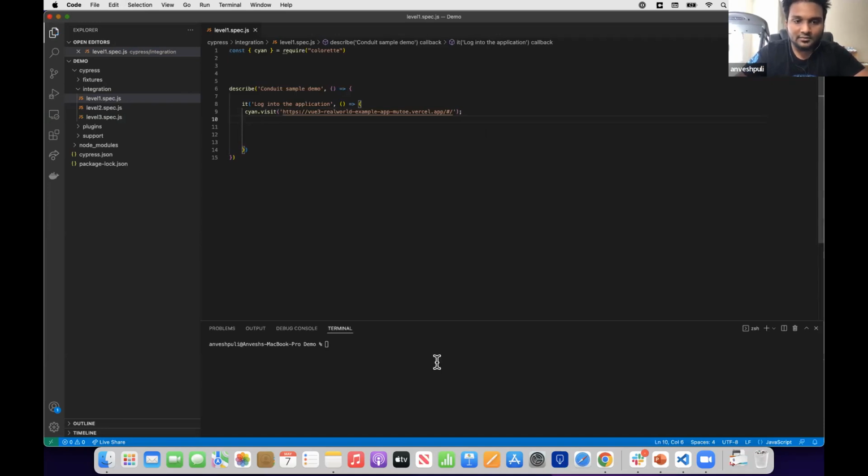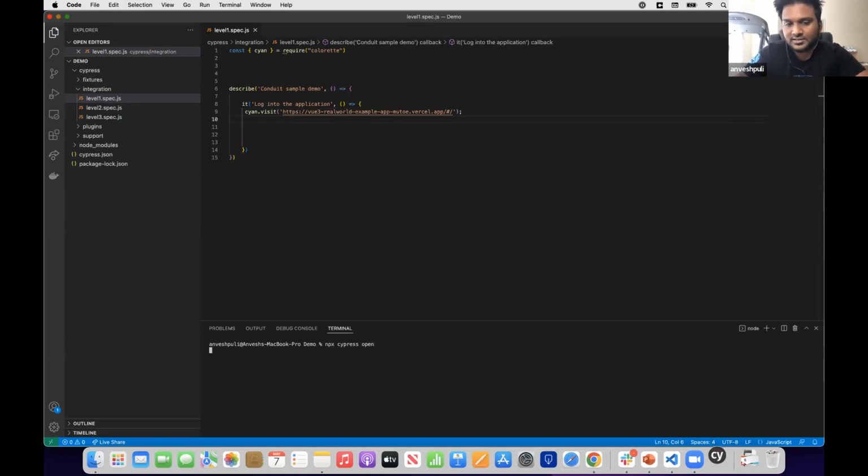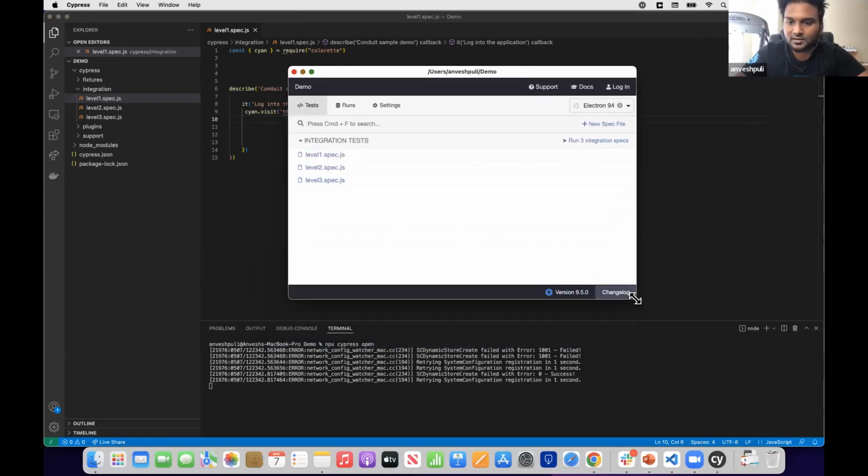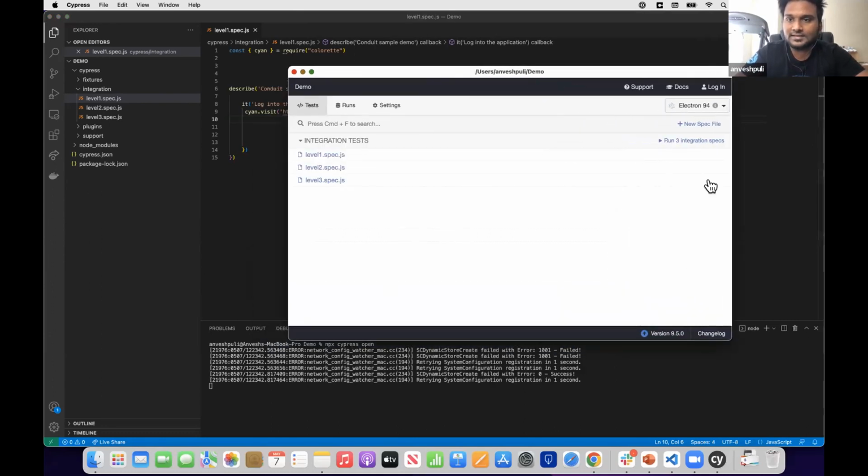So save it. Now all you have to do is run npx cypress open. Once you install Cypress properly, that's the command if you want to open the test runner tool. The moment you run npx cypress open, this is the test runner. I'm just going to give you a walkthrough. The tests tab contains all your spec files.